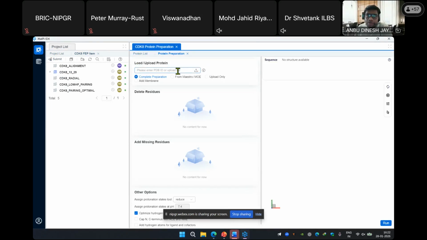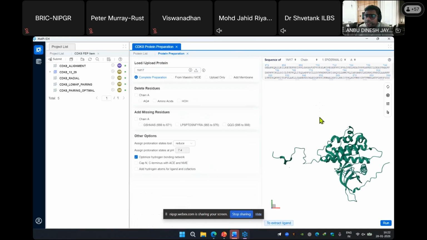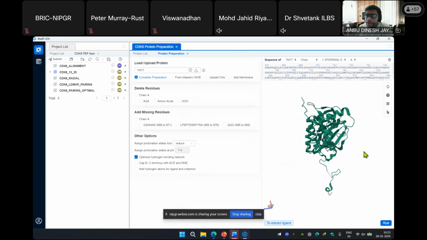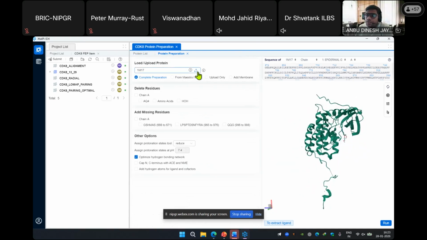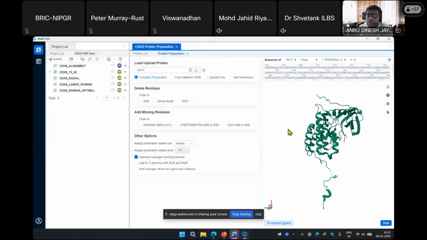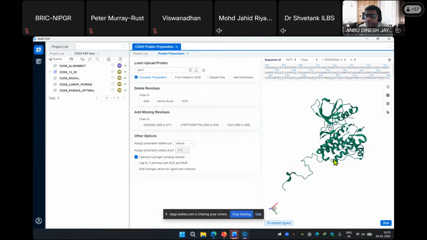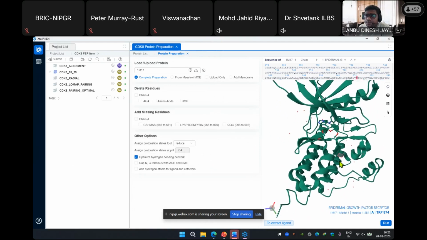Here there are two options. One, you can just type your PDB ID and you can get the protein which is directly downloaded from the RCSB Protein Data Bank, or else you can also upload the protein structure from your local directory like this. Then once you have uploaded the protein, you can see the protein in the 3D interface here.